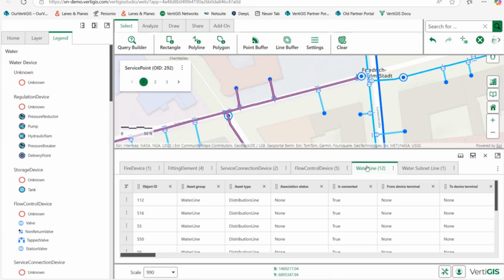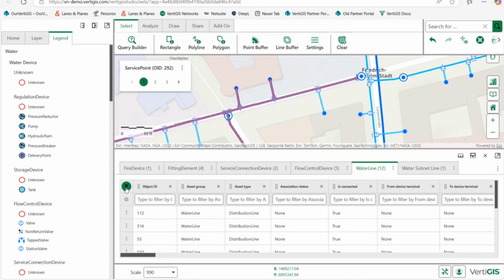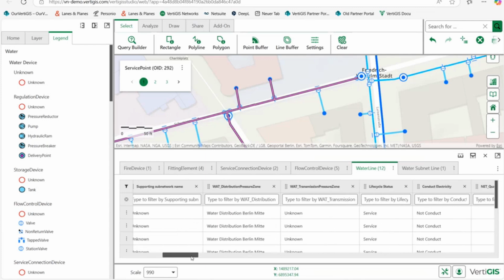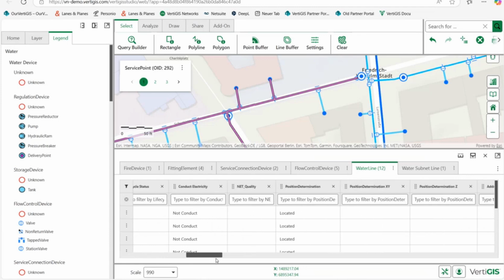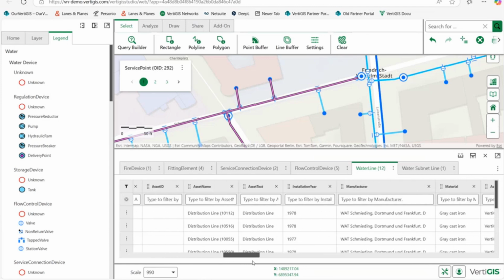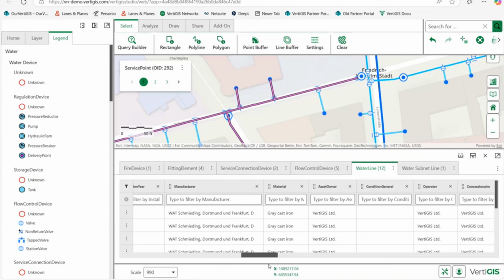And the nice thing is, for example, about these water lines, I can always go into this filter and continue filtering the results by any type of attribute. Say, for example, I'd like to filter it by installation year. Where's my installation year? I can filter them by manufacturing. See, now I have only a subset which correspond to this.